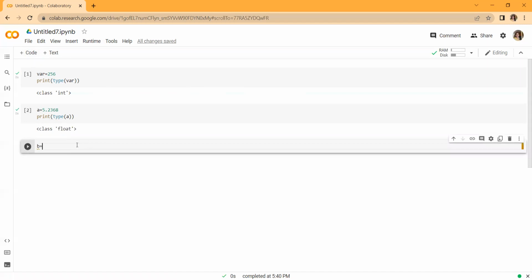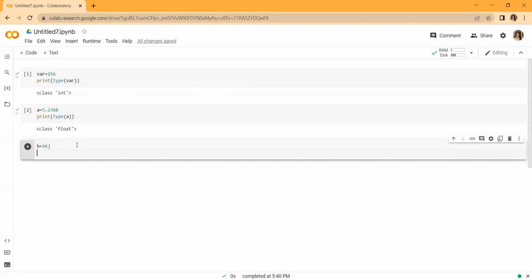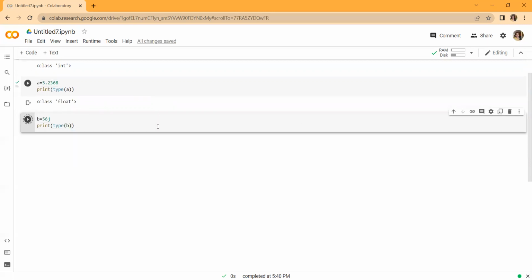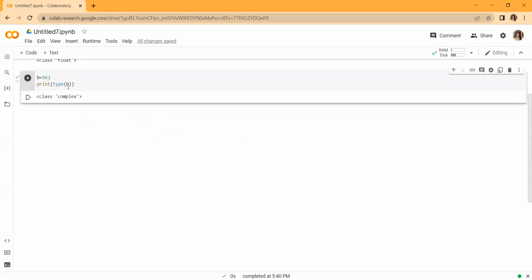Then B equals 56, which is a complex number. See, now the value is given as a complex number.